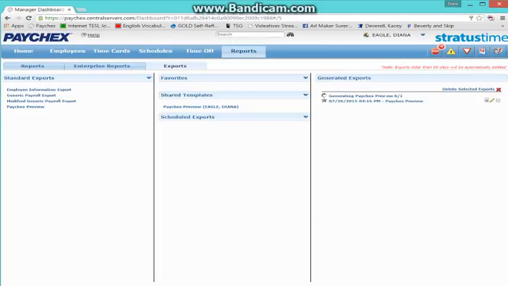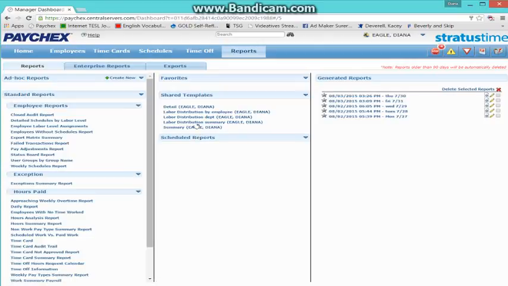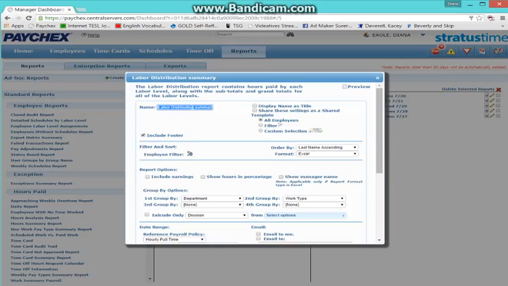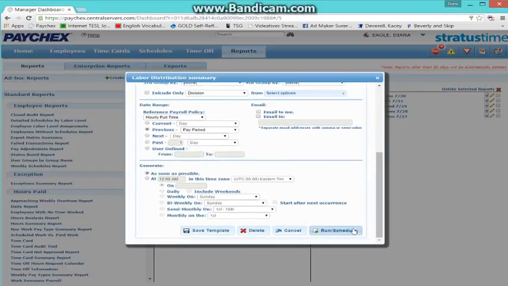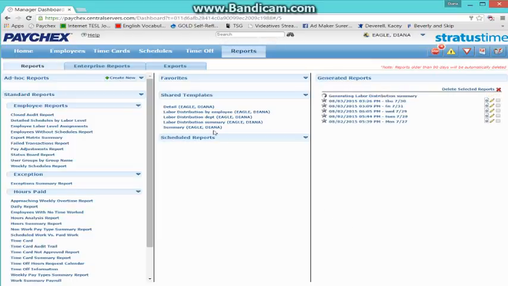Okay, and while that report is generating, the other reports that are needed are the overall summary and then the department and employee details. To get to those, you click on Reports, and those are all saved right here under Shared Templates. You've got labor distribution by employee, by department, and summary. So I'm going to click Summary. It's got summary there in the title, and if I scroll down, you can see the same thing. Previous pay period, because I usually finish payroll on the Monday after the pay period is over. So I'm going to click Run Schedule for that.